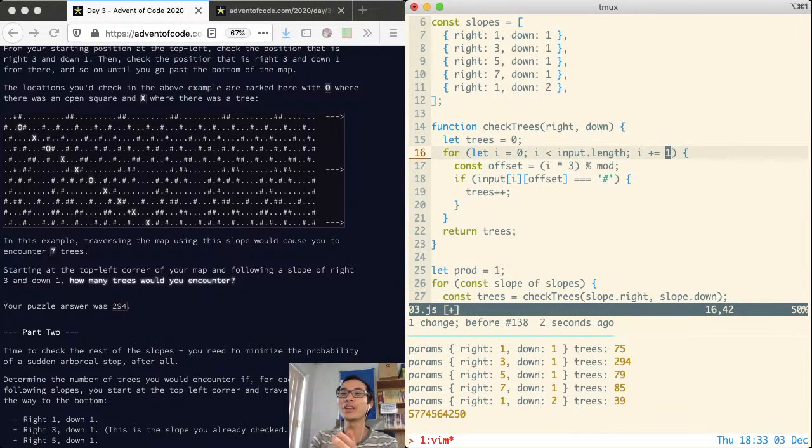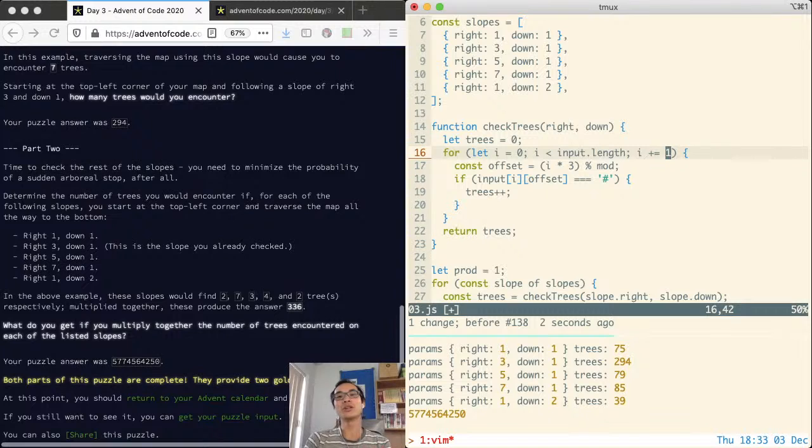And so the only other thing that happens in this code is that in the second part of the question, it's asking us, okay, so you know how many trees you hit if you go right 3 and down 1. Now I also want you to check what happens if you go right 1 down 1, or right 5 down 1, or right 7 down 1, or right 1 down 2. And so changing it into a function lets you parameterize those things.